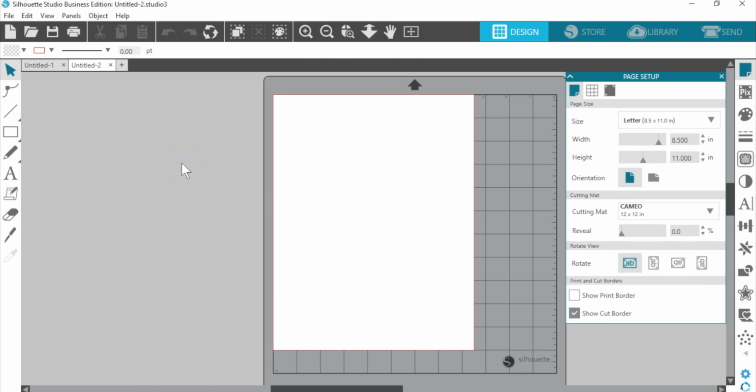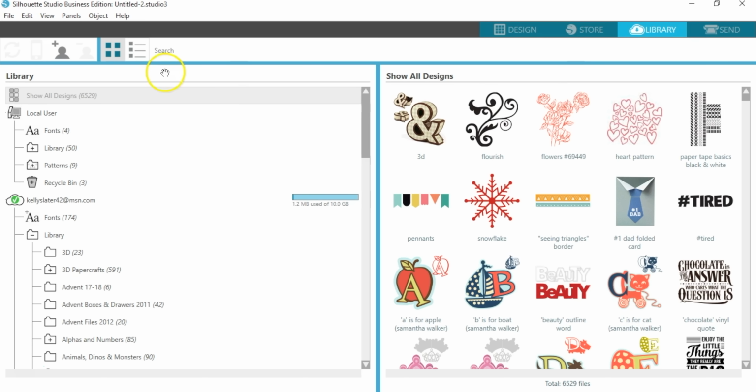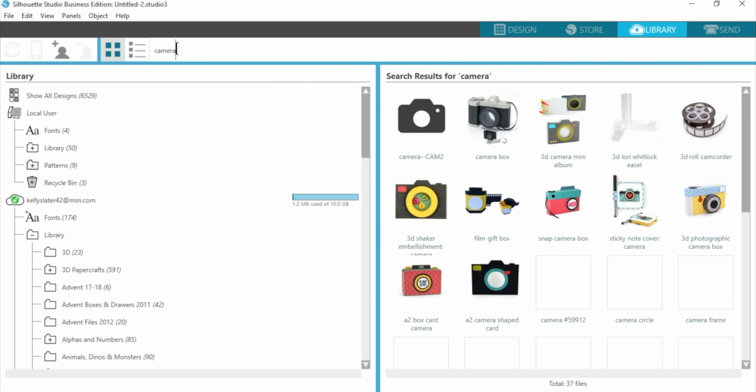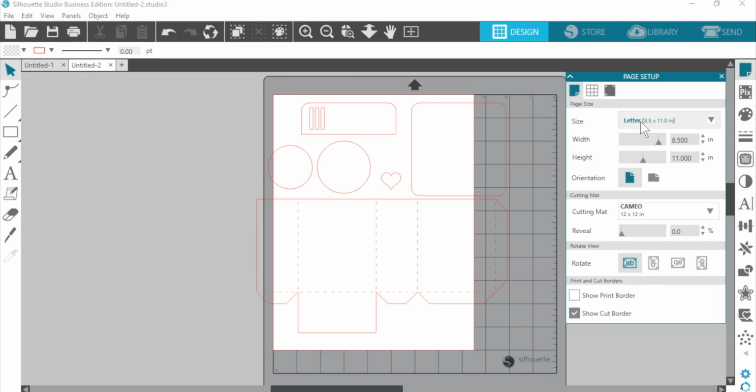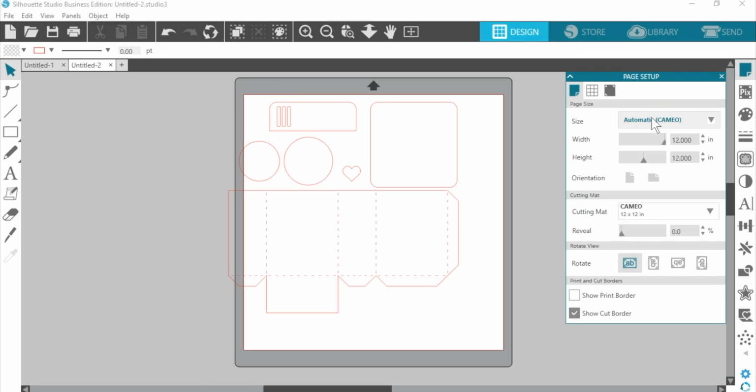I've purchased a design called 3D Instant Camera Box from the Silhouette Design Store, so it's been added to my library. We'll go to the Library Navigation tab, and we're just going to use the search for camera box. And when I find the design I want, I'll just double click to open it on my design page. I'm going to reset my design page to fill my full Cameo mat. So I'm going to choose the Cameo choice.